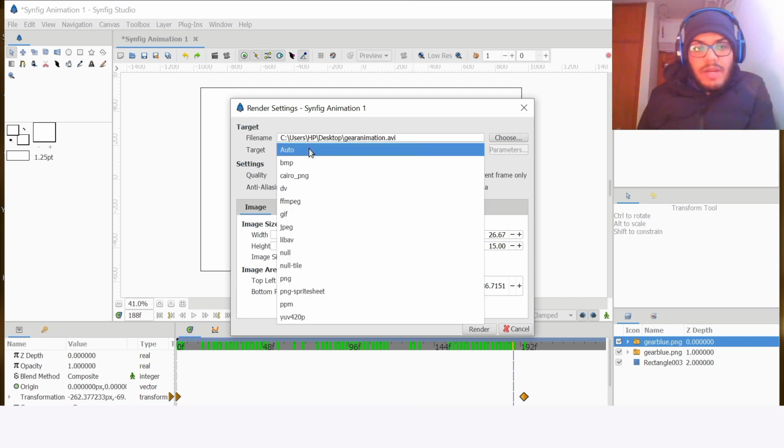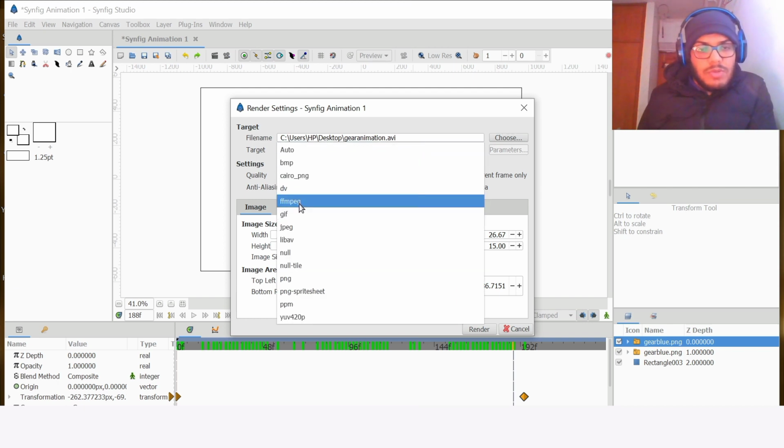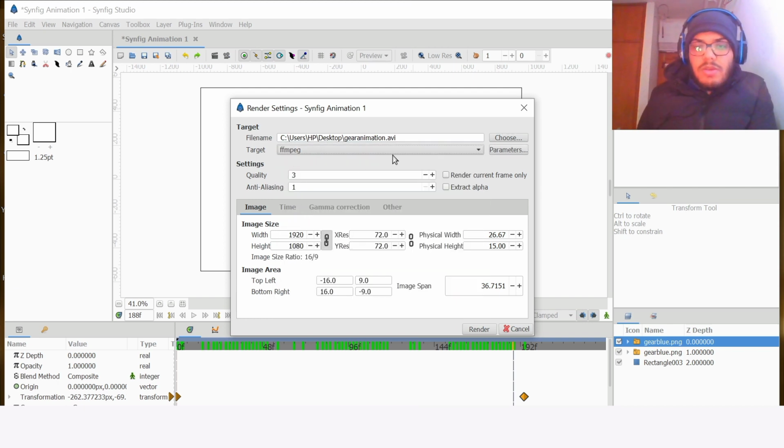All right, next thing, there is this option called target. It will be by default set to auto. You have to change it to ffmpeg. This is the basic or the default option in order to get an mp4 file. Next thing that comes here is the settings. The quality can be lower or higher. It can be 4, it can be 5, or you can do it 2 or 1 as well. But the anti-aliasing should be high, it should be 30. The higher this number, the higher is the sharpness.